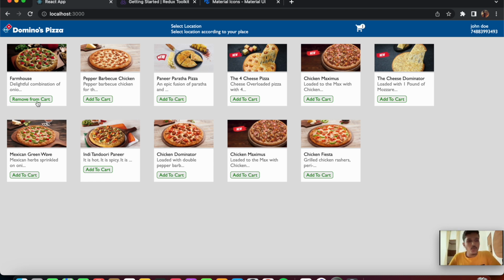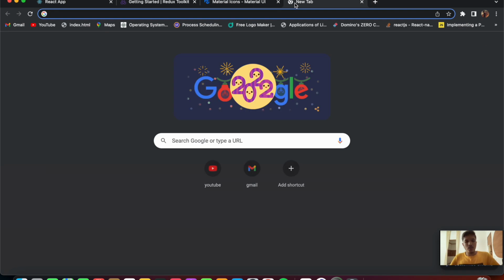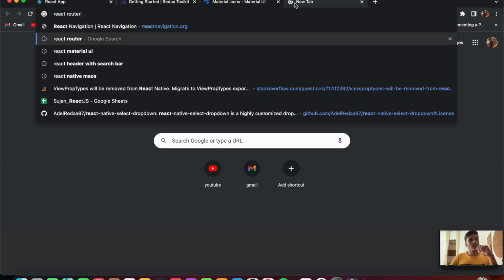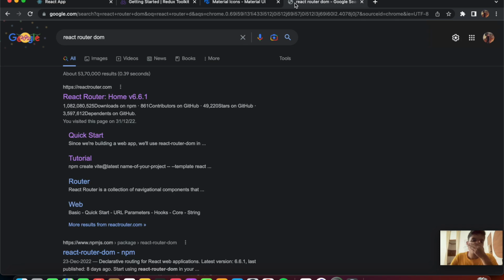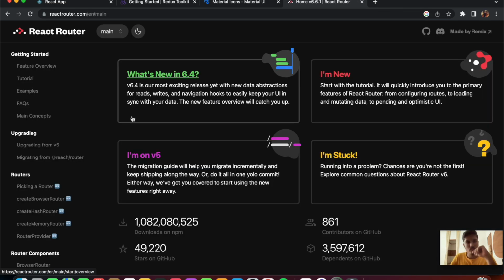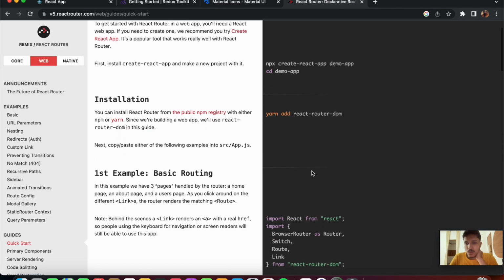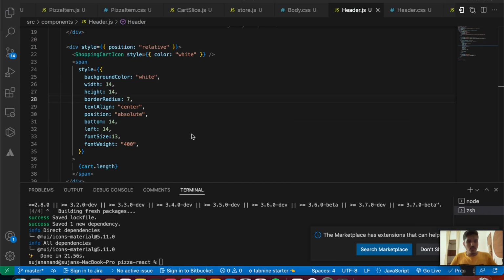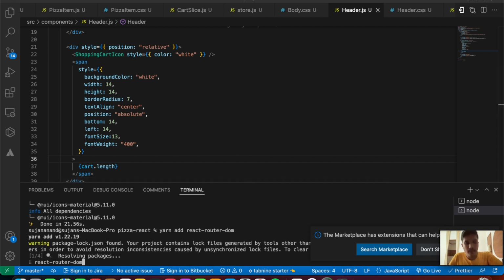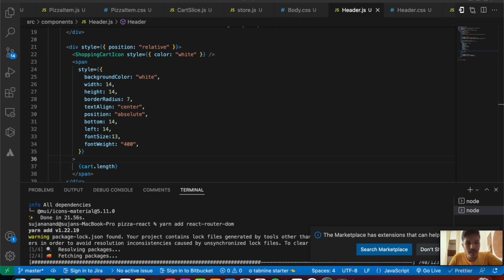So the next step we look into is basically to install the React router DOM. Okay, so let's do that part right now. So let's head over to React router DOM, and let's come to quick start, and let's install this dependency, that is yarn add React router DOM, like this. Okay, so now we're gonna just paste that over here, that is yarn add React router DOM. So this should install the dependencies for the React router DOM.